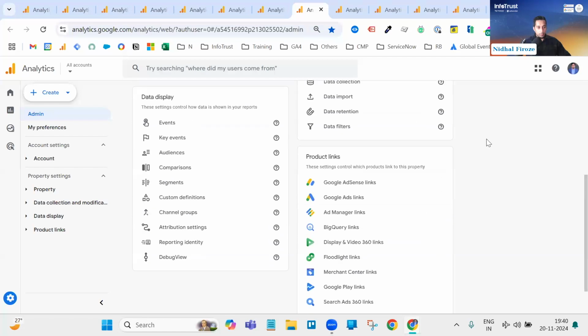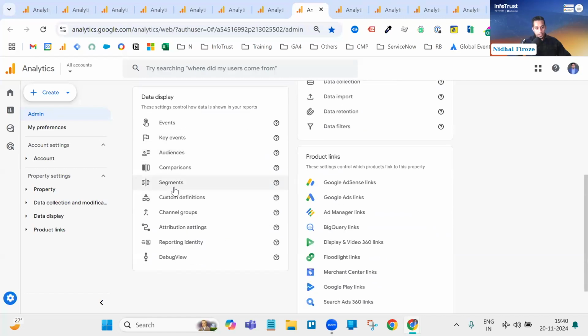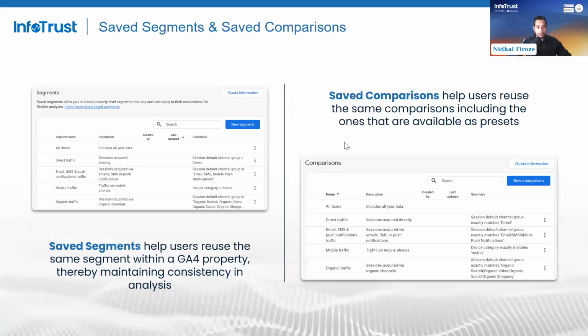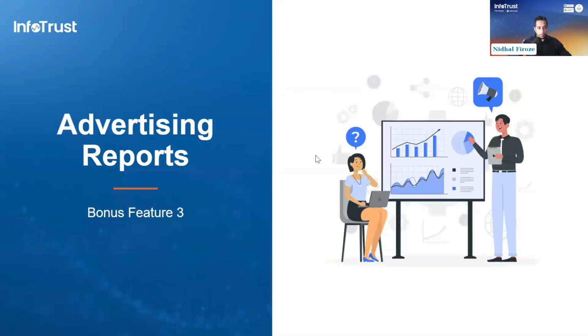These are available within your admin panel under property settings and within data display. So saved segments and saved comparisons are available here for quick reference, once you have saved some of those for future purposes, or for sharing with, let's say, another GA4 property user to use a standard definition across the board for some of these analysis purposes.